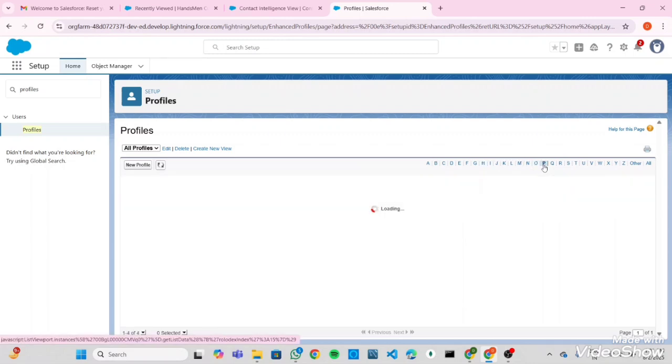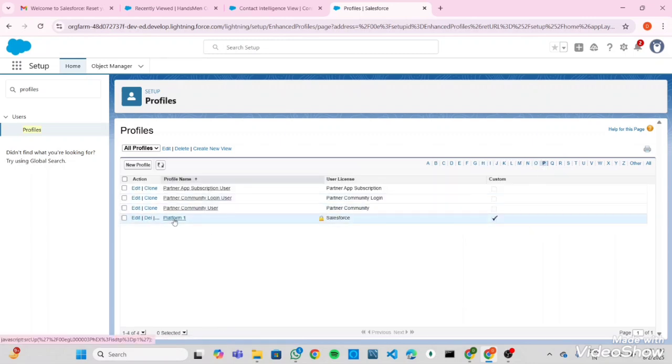The profile which we have to create is platform 1, and it is the custom profile, and its user license is Salesforce.